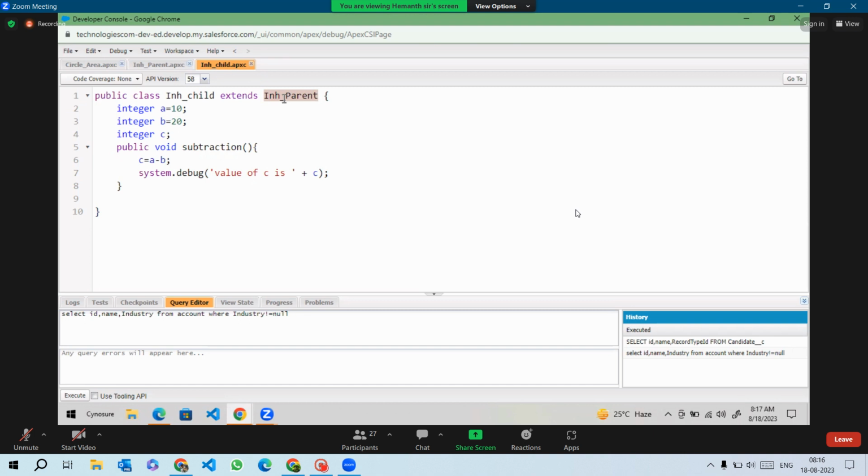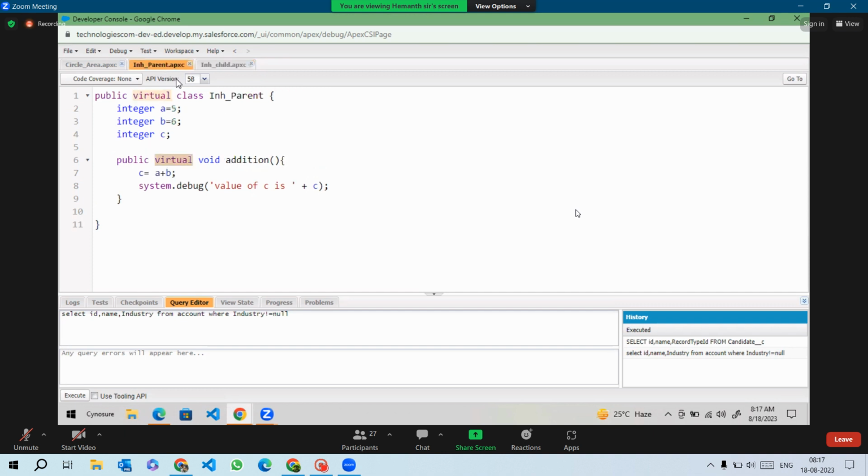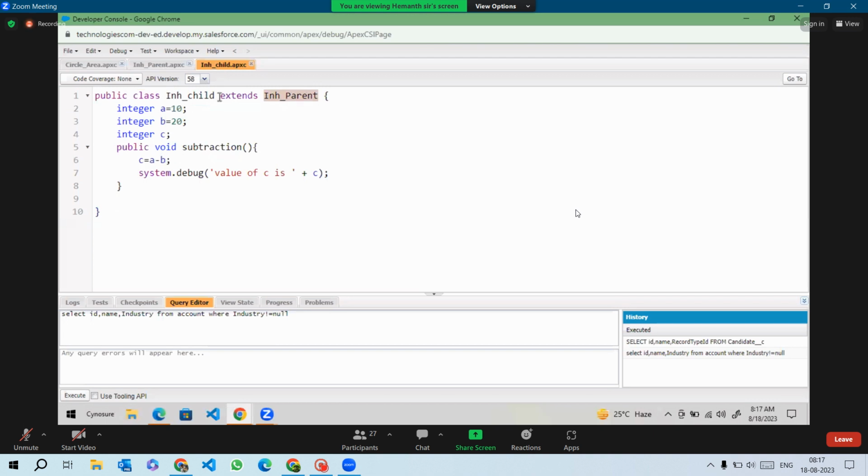So let me repeat. To implement the inheritance concept, what changes do you need to make? Inheritance means from parent you are getting something to the child. That is inheritance. So in the parent class, on the class name, you need to use the virtual keyword. On the method, you need to use the virtual keyword. That is it. In the child class, beside the class, you need to write the extends keyword, and whichever parent class you want to extend, that class name you will mention here. Fine. Till here, is it clear?